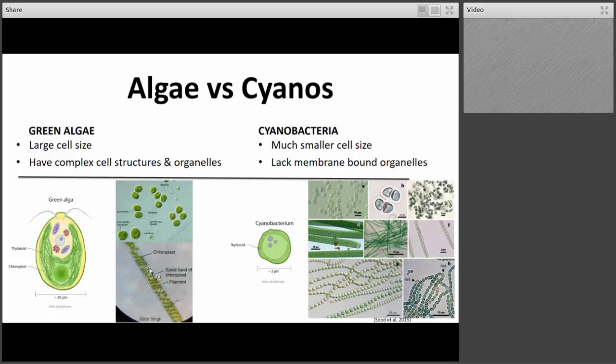Sometimes they're really cool. So this bottom one, Spirogyra, the spiral chloroplasts are a dead giveaway. That is a eukaryotic celled green algae. These unicellular ones, you can see the pyrenoids very easily. That is a unicellular true algae.